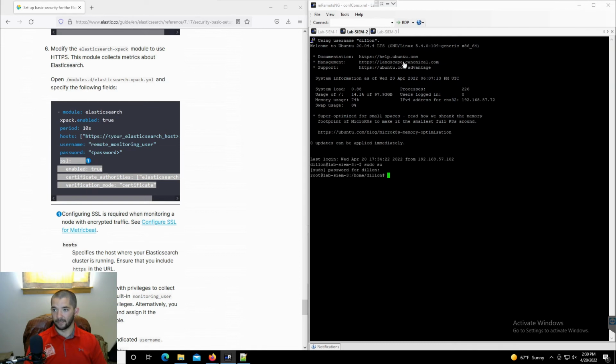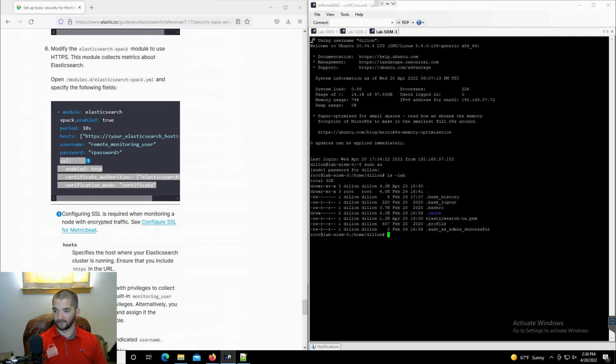Same exact thing with lab 3. We're going to do ls -lah, which we know it's there already, but I'm just verifying. So chown root elasticsearch, change group root elasticsearch.pem, ca.pem. I keep saying that too fast. And we're going to move it.